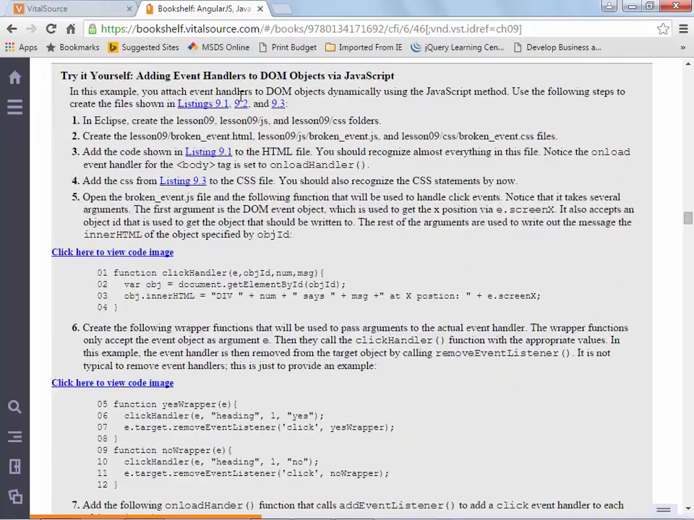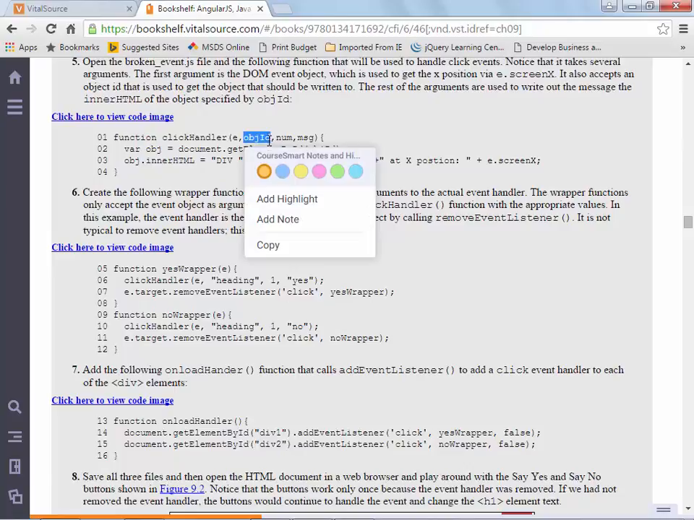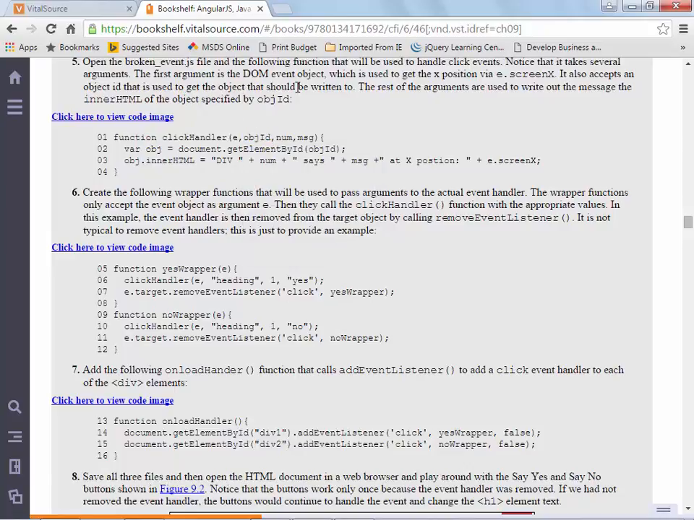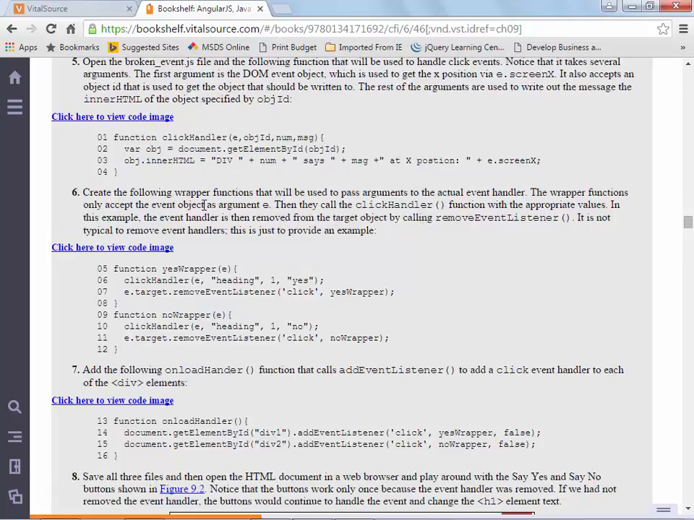As it says, we're going to attach event handlers to DOM objects dynamically using the JavaScript method. So they tell you how to build this. They say to open the broken event.js file, and the following function will be used to handle click events. Notice it takes several arguments. The first argument is the DOM element event object itself, which it uses to get the X position of the screen. It also grabs an object ID used to get the object that should be written to, and the remaining arguments are used to write out the message. The inner HTML of the object is specified there.